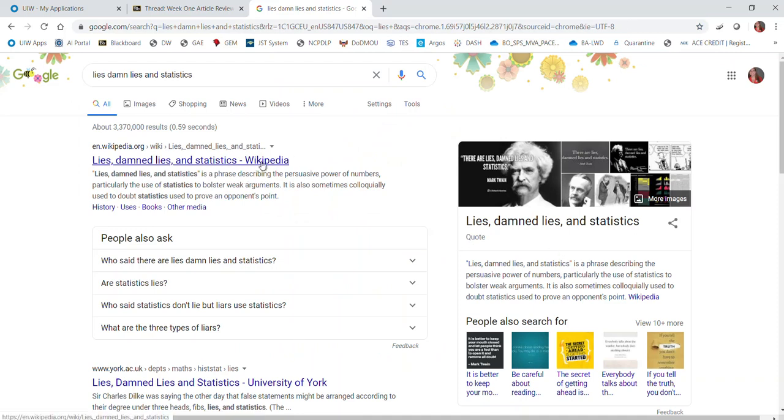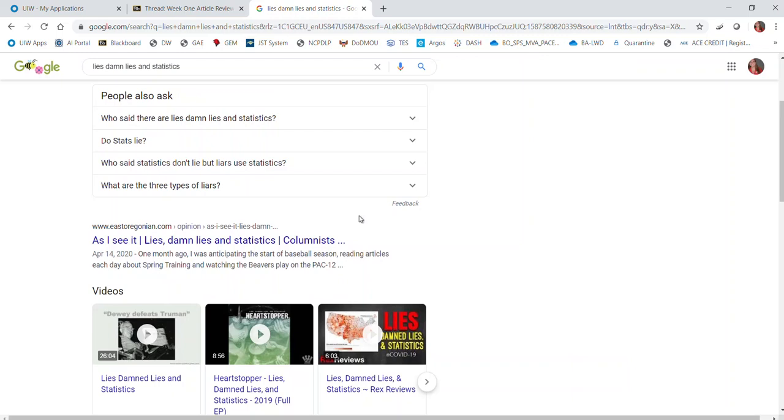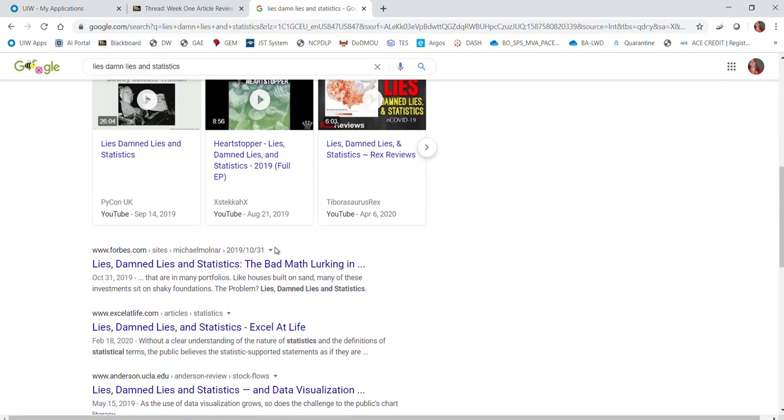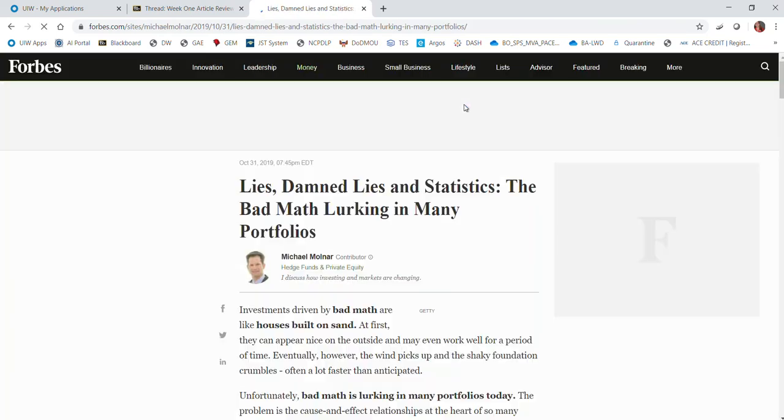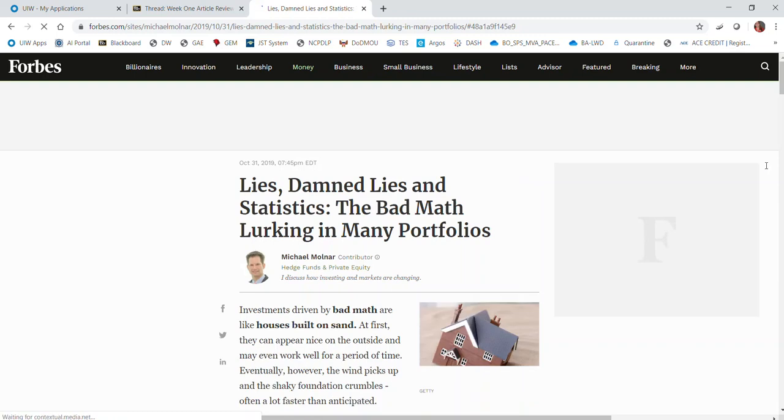It's just right here. Wikipedia, big no. Anyone is able to edit any information on Wikipedia. First of all, let me look for an article or information from last year. Let me see, one month ago. Let me see if I can find Forbes. Okay, that's a good one: Lies, Damn Lies, and the bad math lurking in many portfolios.